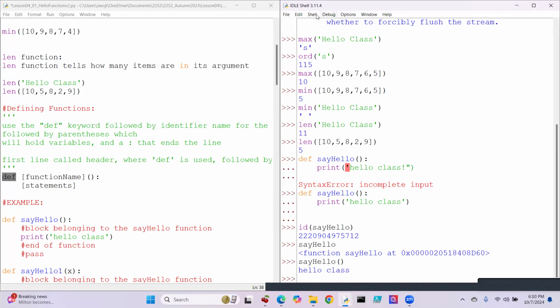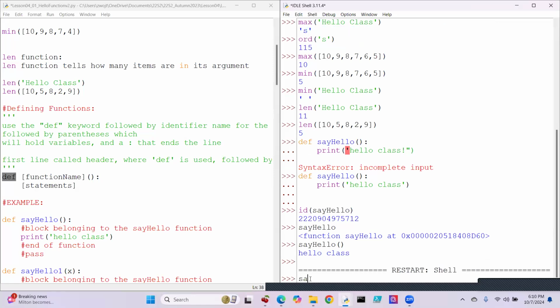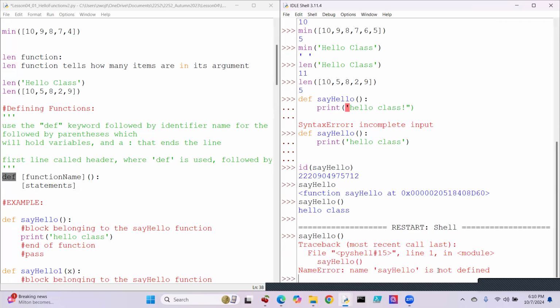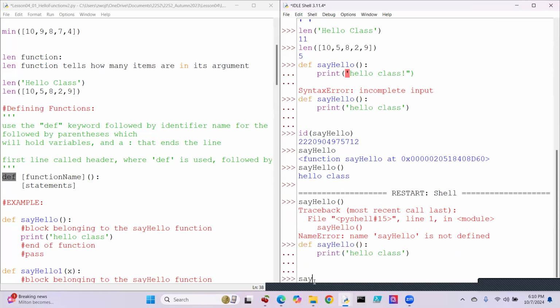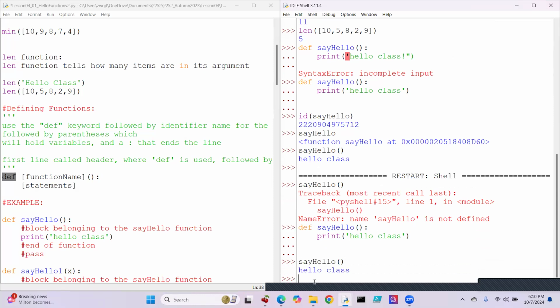If I reset or close this shell or restart this shell and then type say hello, open close parentheses, it is not defined. Same thing would happen if I close the shell and reopened it. You have to redefine your function if you open and close the shell. Now, let's do this again. And you'll see that it's back in business. It works as designed. Cool.